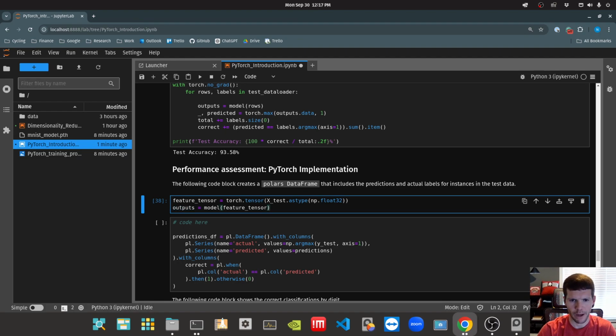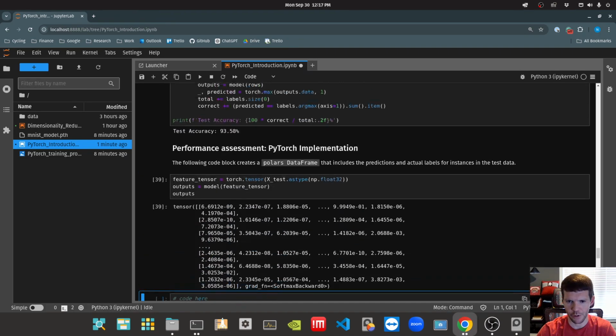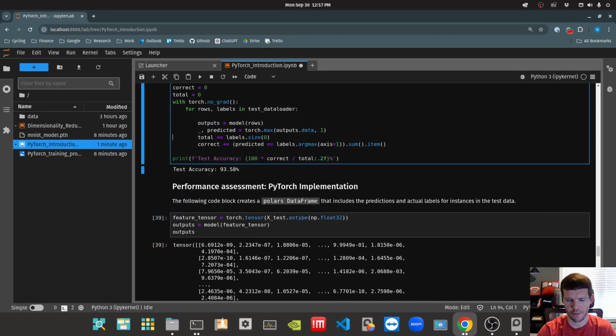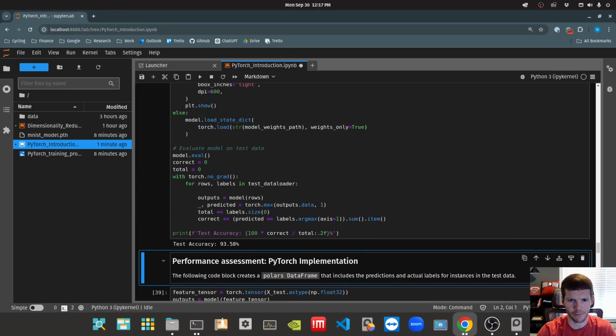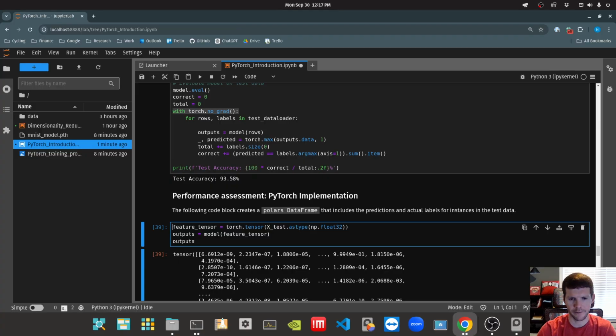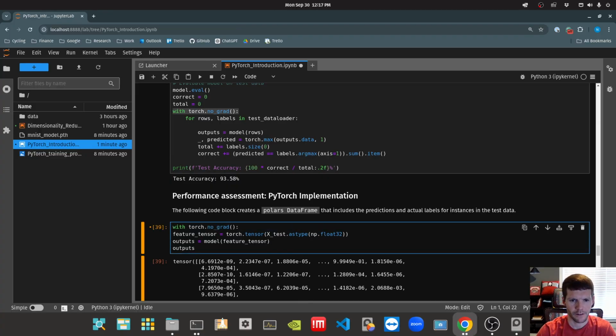Right, and of course you could wrap it in that torch no grad thing if you want to be super careful, because see right here, it's got this gradient function, right? So softmax backwards. I'm just going to run that again, get that model back in. And now when I do with torch no grad, I'm going to print outputs, see what that does.